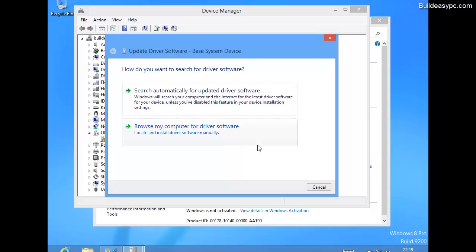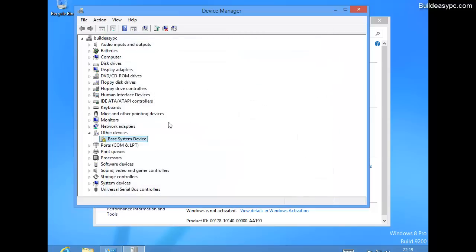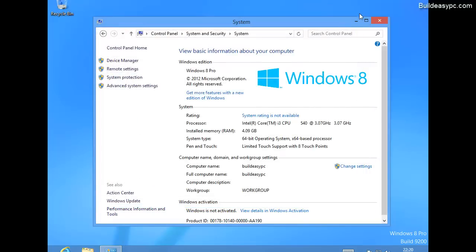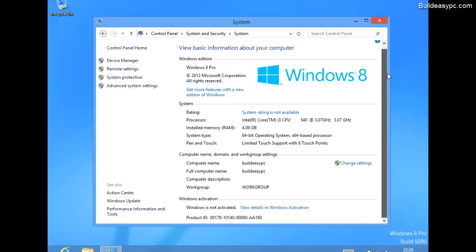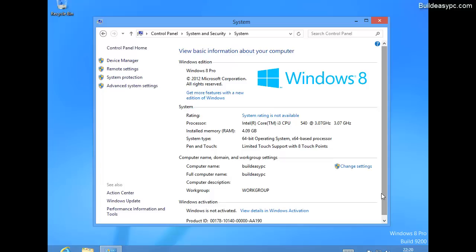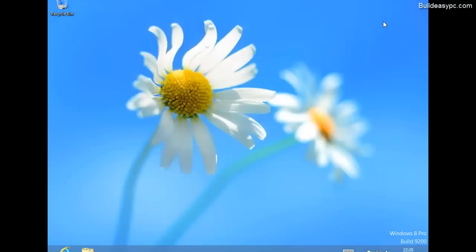Once you have finished installing all the drivers, your device manager should look like this. There should not be any yellow exclamation mark. Here you will notice it says Windows is not activated. So to activate Windows, click on View Details in Windows Activation, and then you'll be given an option to activate Windows. So just click Activate Windows Online and then Windows will be fully activated and ready for use. That's pretty much it. All the drivers have been installed and Windows 8 setup is fully complete.